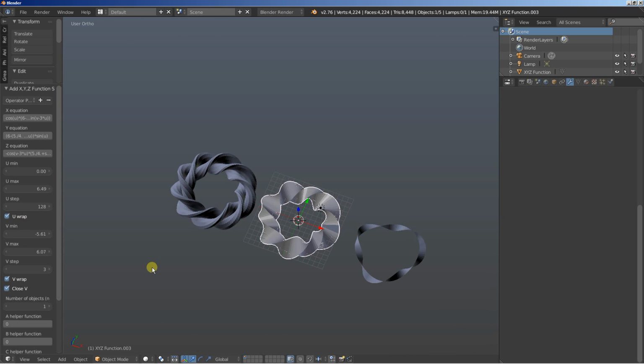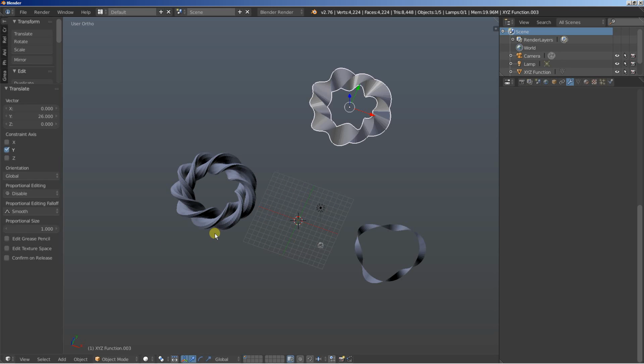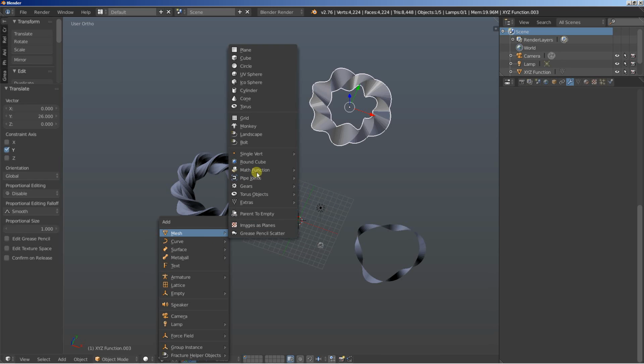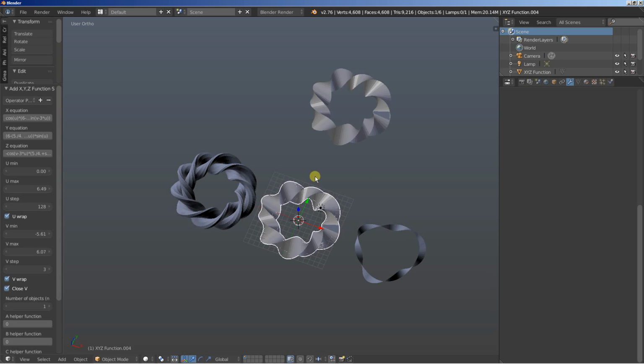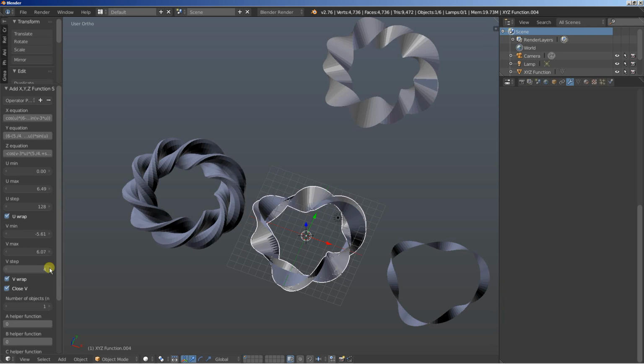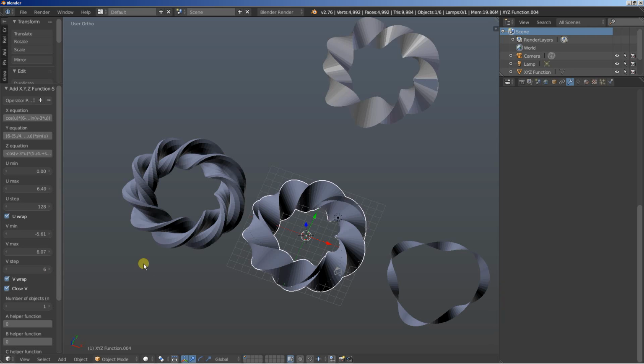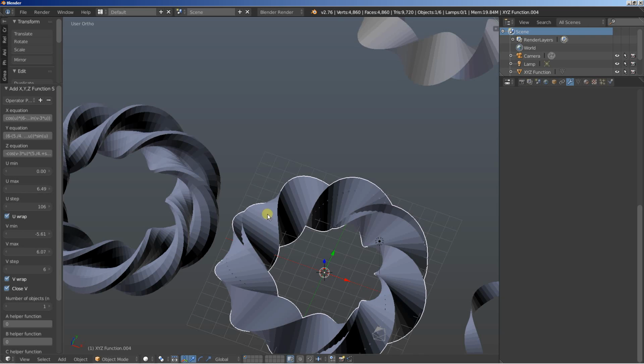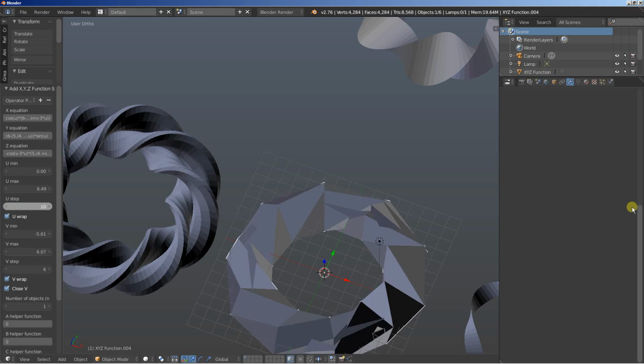Okay, I'll move this one to the side as well and hit Shift A and add Mesh Math function and XYZ Math surface. Now I'm going to bring the V step up at about here. What you can also do here is change the U step, and the U step is the definition of the object in the side here around the object, and we can bring this one down.